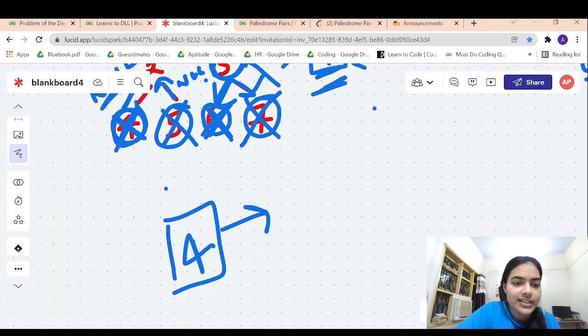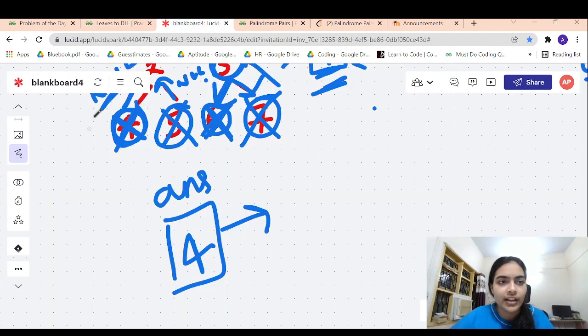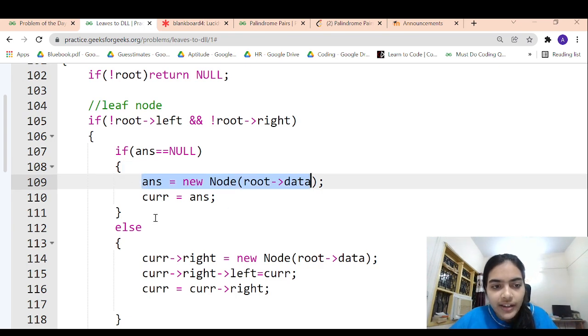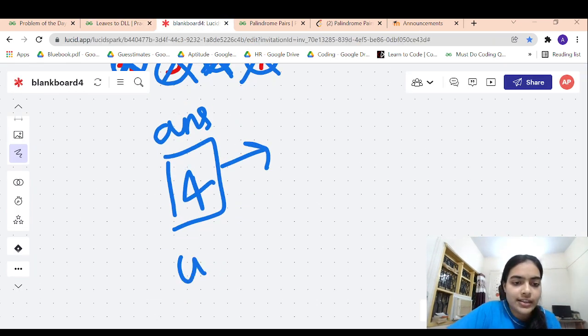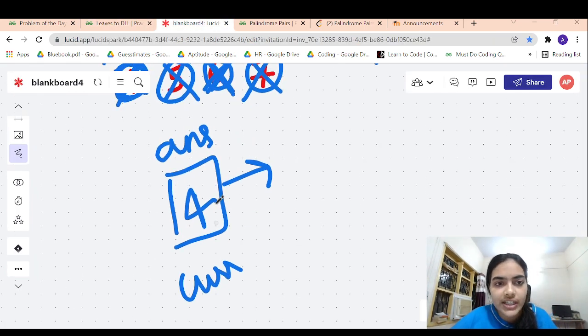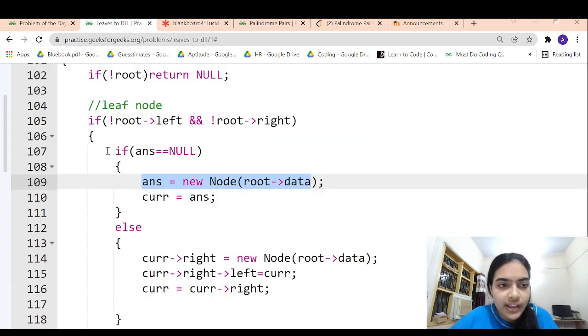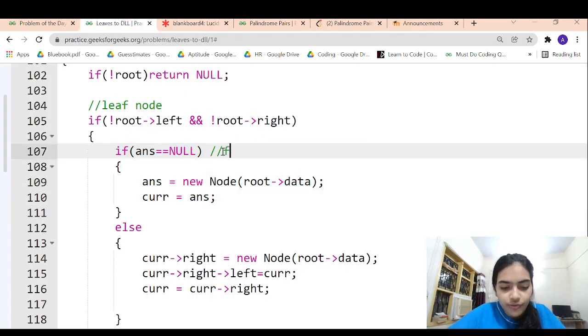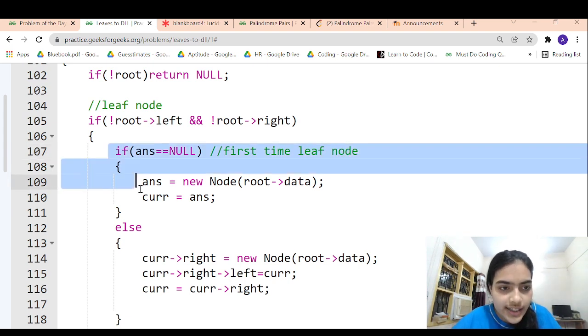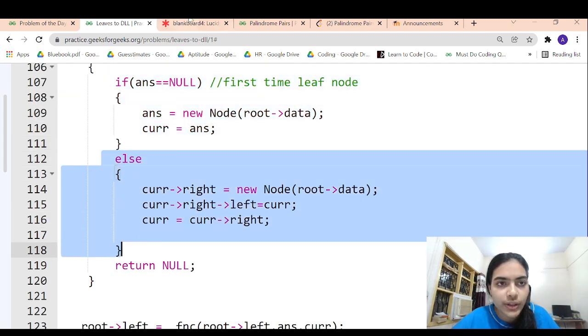So this is just initially declaring and creating a new answer node, and current is also pointing to answer. This is the case for the first time you see a leaf node. In all other cases, you have to do the processing.